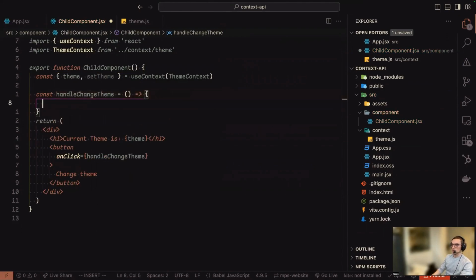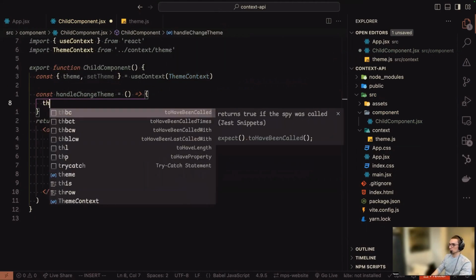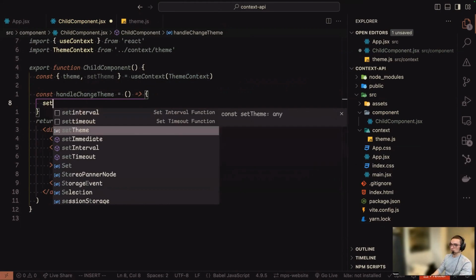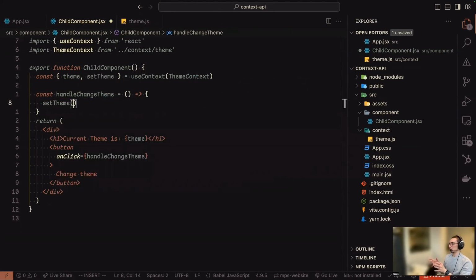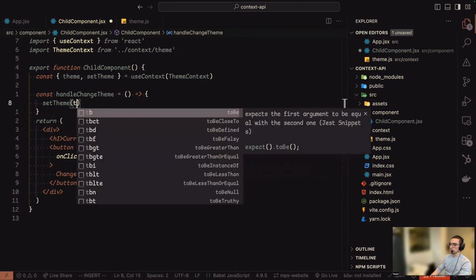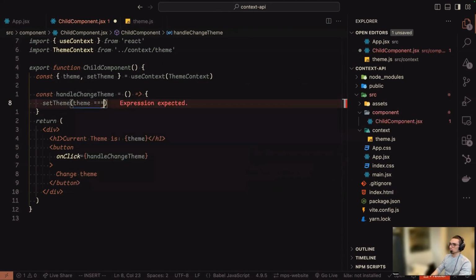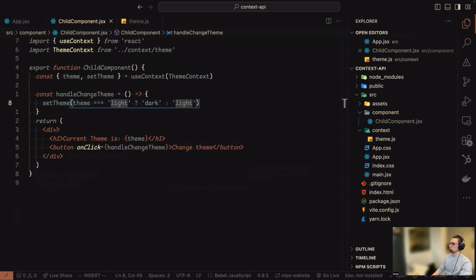So right now, inside the function, when it gets invoked, I can use this set theme so I could update my context. So let's do that. We say set theme, and because it's a toggle, we say, okay, if theme is equal to light, then let's change it to dark, or else it's going to be light. Cool. Yeah, I think that's about it.